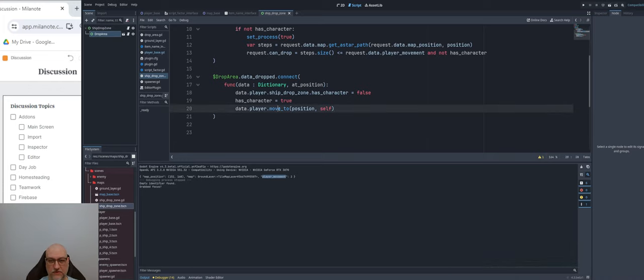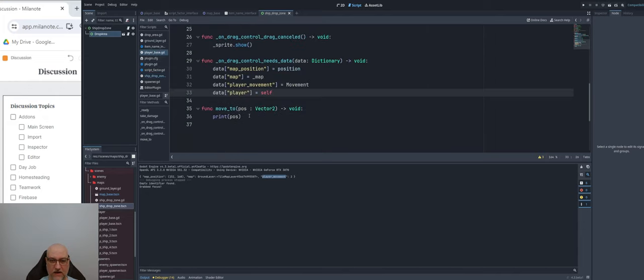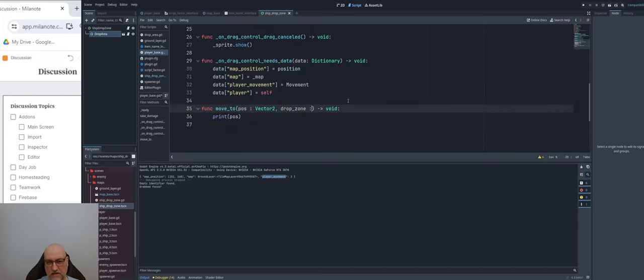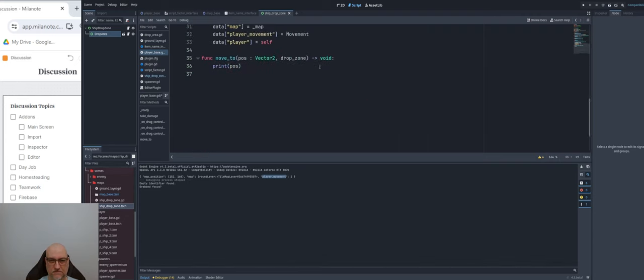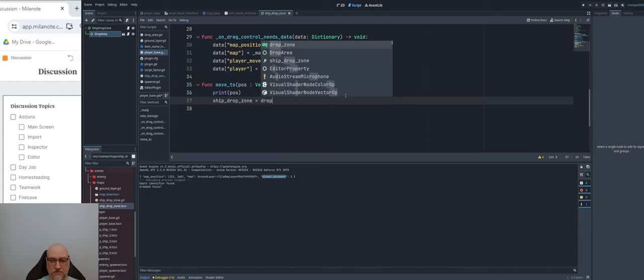So let's go to move to. So we go to player base and move to now, and we just add the variable. We say drop zone. And I forget if I have this named. Let's see. I don't, so I'm just going to ignore the typing on it for now. It doesn't really matter for this purpose. We'll leave the print just for the time being, but say ship drop zone equals drop zone.